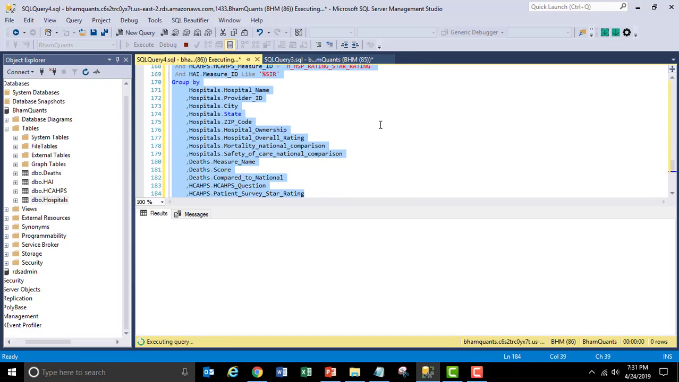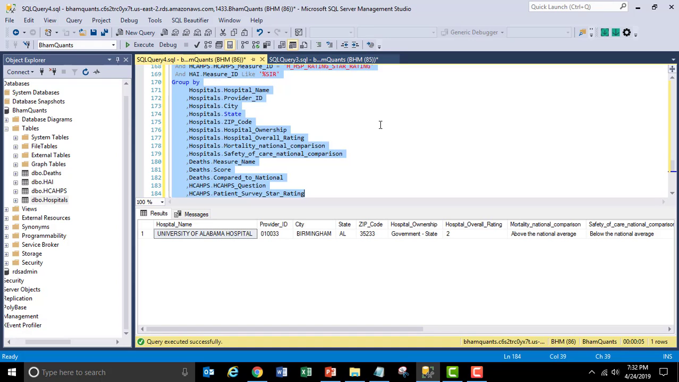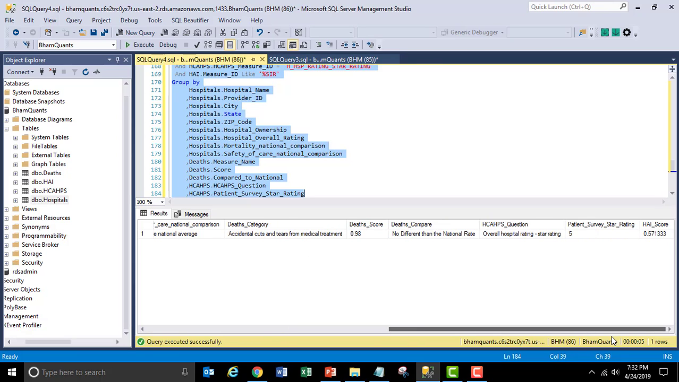Execute. Okay, so the first 3 tables were single row, single row, single row, and now we're doing an average on the 6 rows of the HAI, and so that collapses down into this average score. That's meaningless, by the way, but that's how you do it in aggregate.